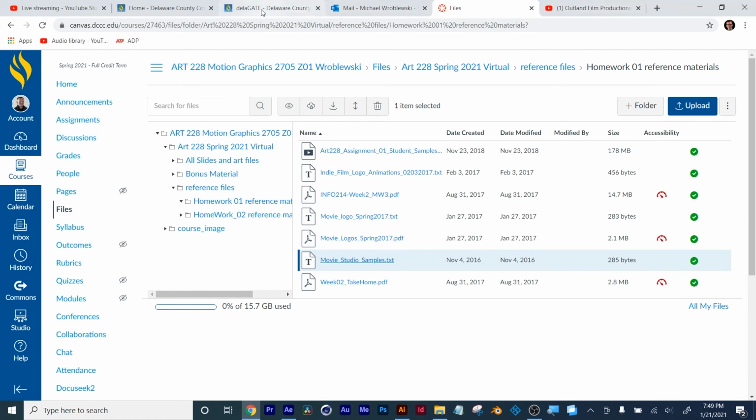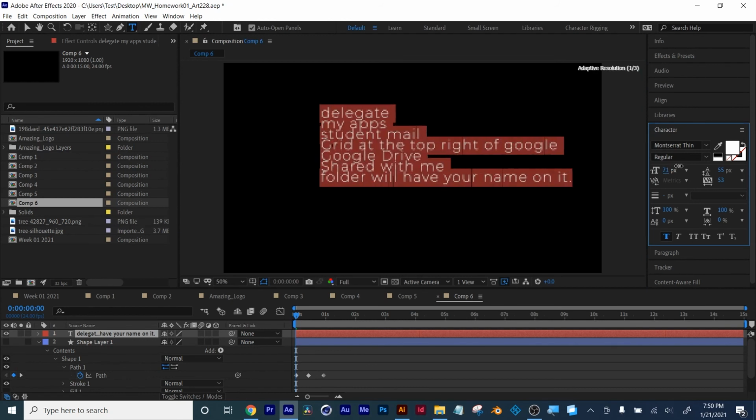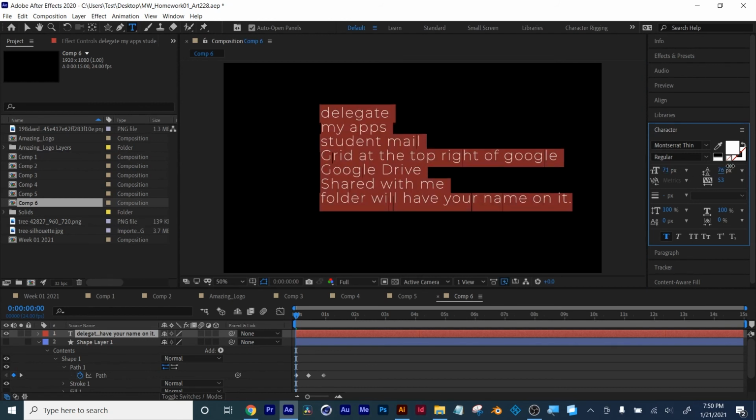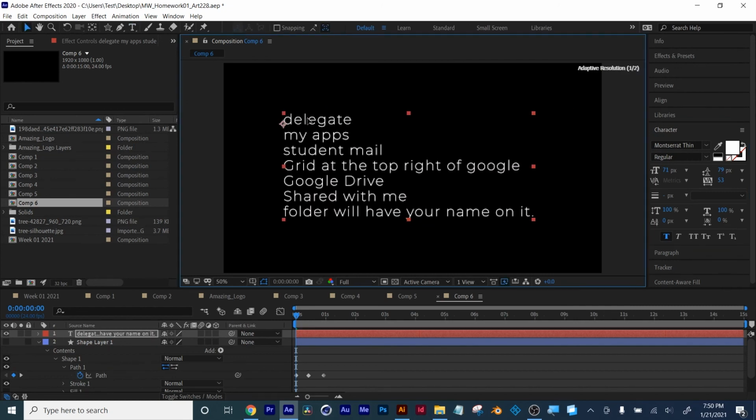When you are at your Google Drive folders, like to get your stuff in, you're going to go to Delegate, okay? And you're going to choose, I'm changing the size of the font right here and the leading, that's all under Character. And to move type around, I go back to my selection arrow.